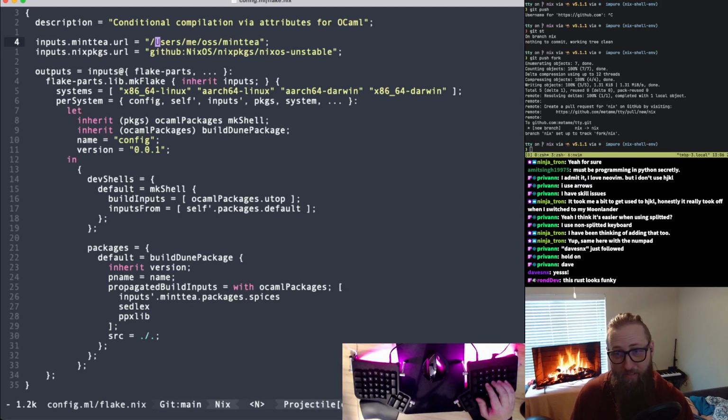So that's pretty much it. I'll put a link to this specific flake in the description, and just thought that might be helpful for people just to see how simple it is to make a Nix flake for a Dune project.